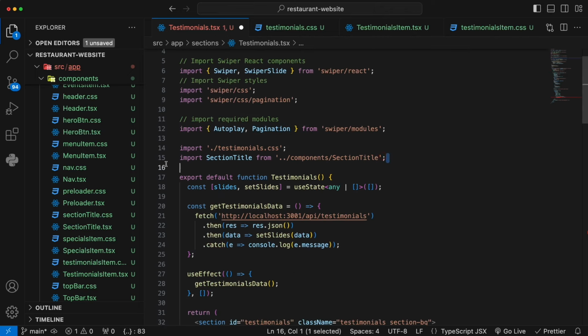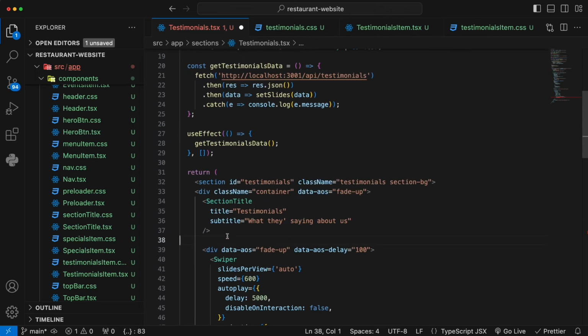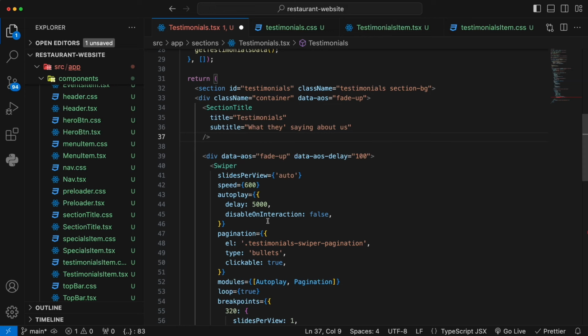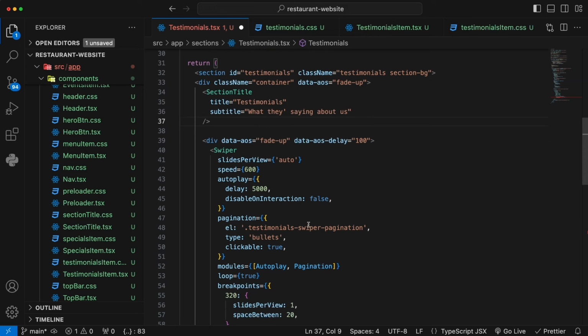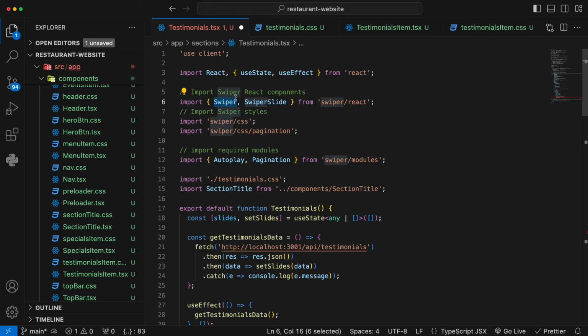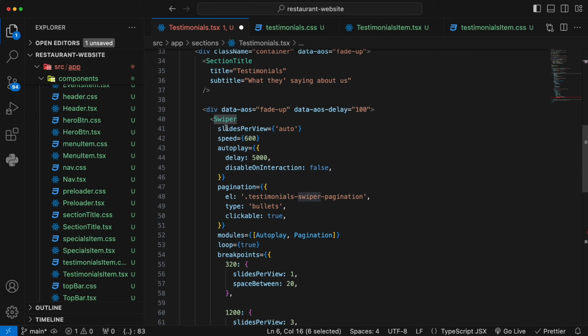As you could see, the section title gets imported over here. So now you can use it. Just give it a proper name and a subtitle, and now this component will be working. The most important thing for this parent component is the Swiper. First, we're going to import this Swiper component, the default component provided by Swiper React. And then we're going to define all the properties of it.